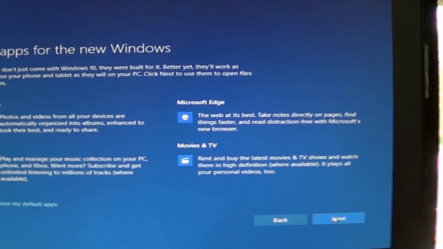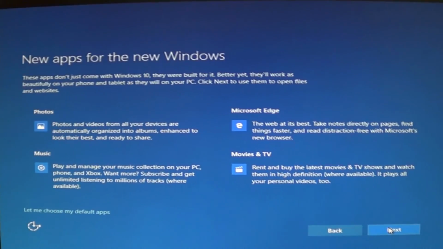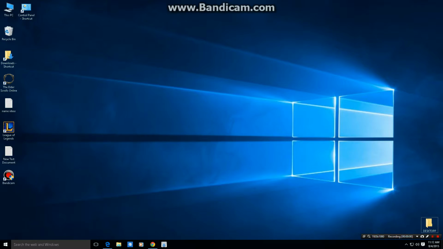Ooh, Microsoft Edge. What's that? The web at its best. Oh, so that's going to replace Internet Explorer, but it has the same icon. Alrighty. Hi everybody, I went ahead and restarted my computer, and now I got this screen. I did add a couple shortcuts really quick just so I have those there.